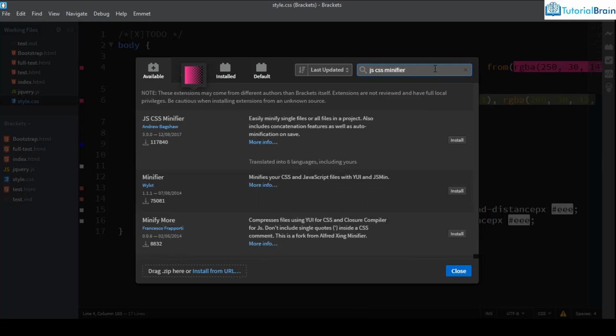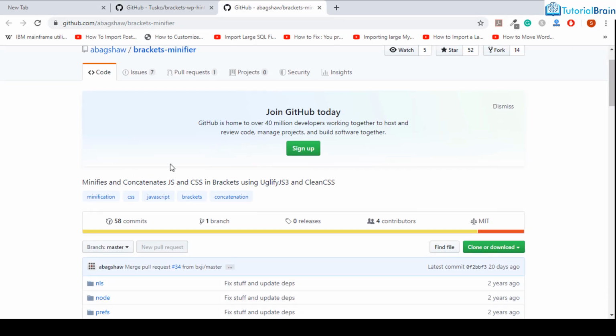Okay, so as you can see here, this particular extension will minify your JavaScript or CSS files. So if you want, you can just install this particular extension. As of now, I don't want to minify my JS and CSS files. So to get more info, you can just click on the more info link and just wait for this particular website to come, and you can just see here.